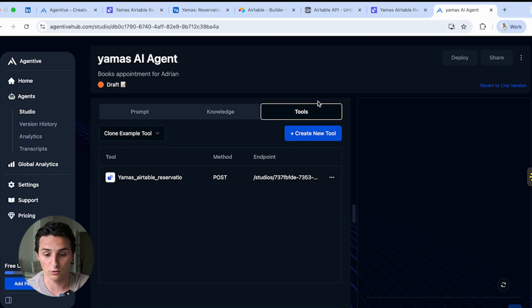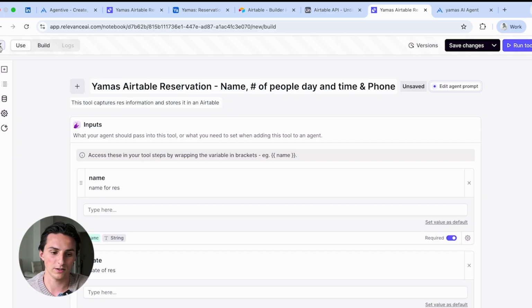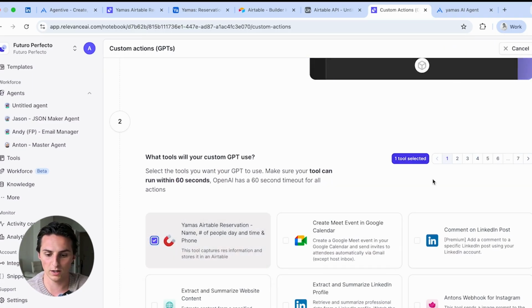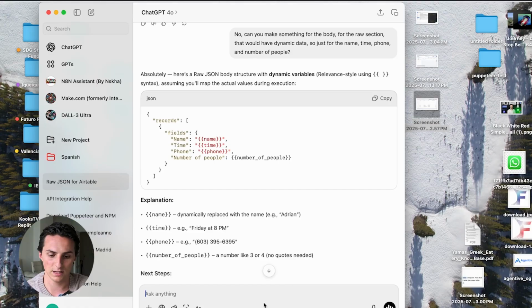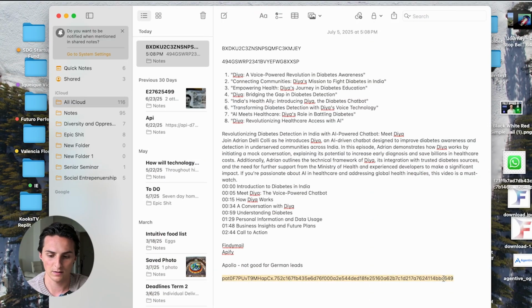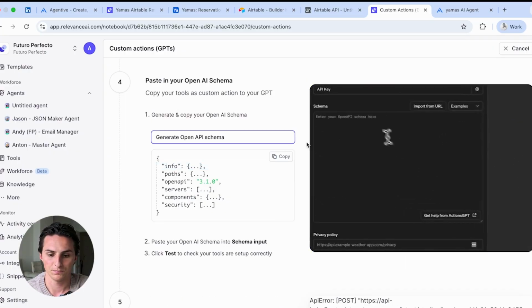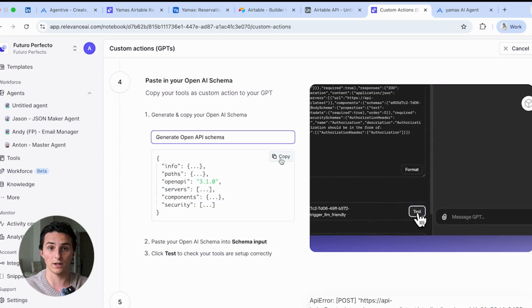Then you're going to go into tools here, and that's when you're going to go into create new tool. When you see OpenAPI schema, that's when you're going to go back to Relevance, go to the tools section, go to custom GPTs and choose the tool that you want. You can actually do multiple in the same schema. Generate an API key, save it safely somewhere. Generate OpenAI schema. This is what allows your agent to understand how the tool works, what it needs for inputs, and when to use it.